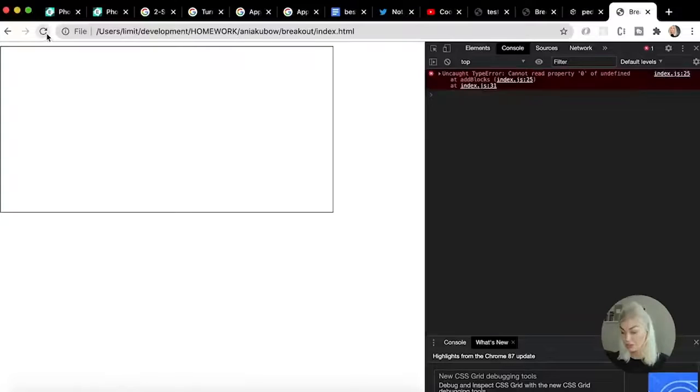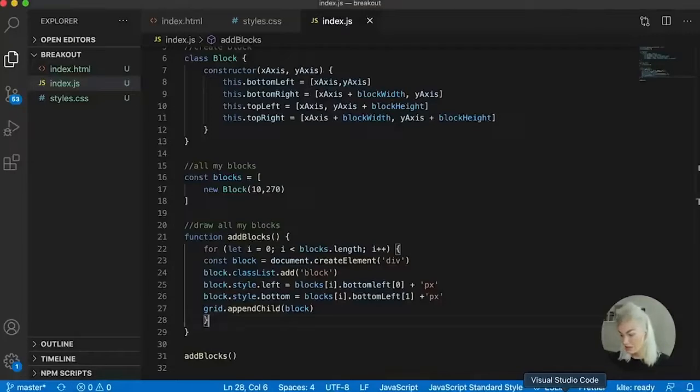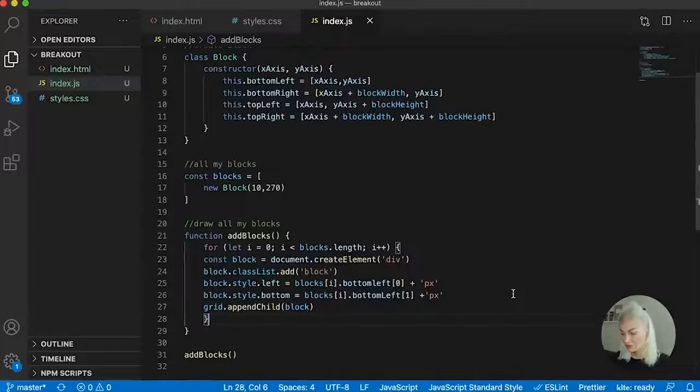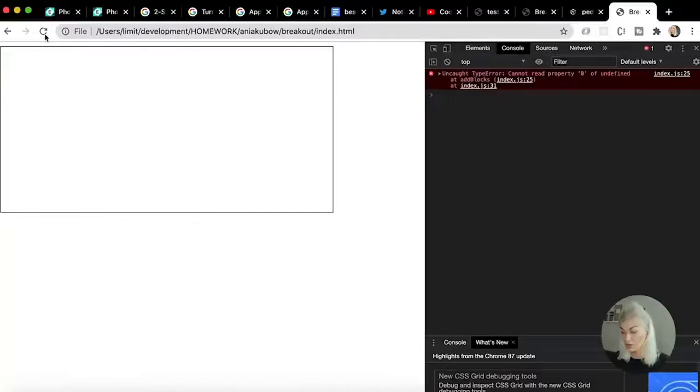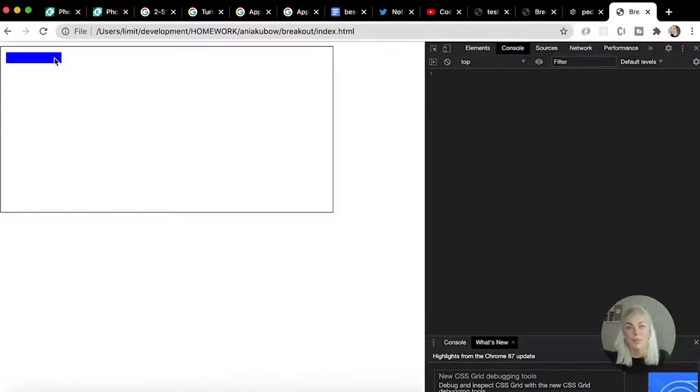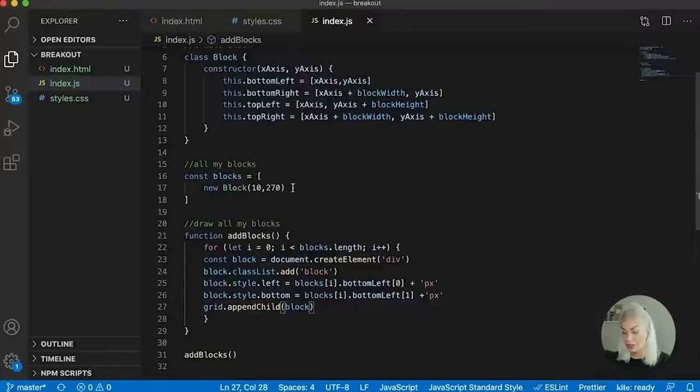So let's refresh. Cannot read property 0 of undefined. Ah, I've misspelled bottom left. Refresh. And there we go. We've drawn our first block. Now let's get to drawing the others. So we just have to now create blocks. This is what's so good about creating classes.